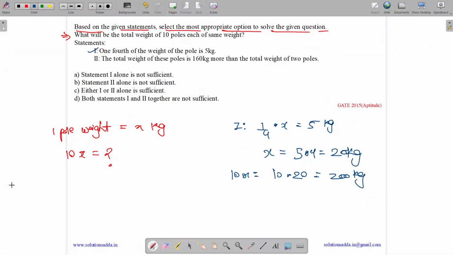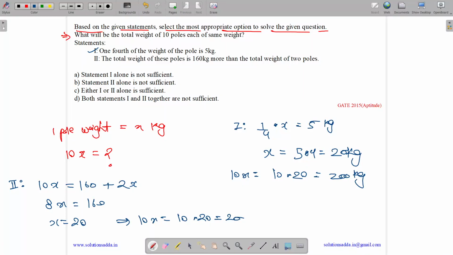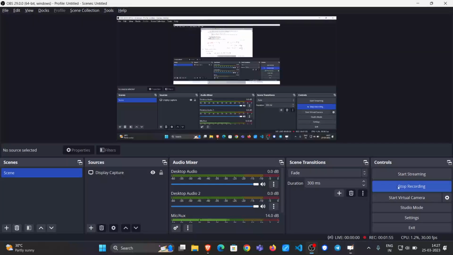Now let us see what statement 2 says. Statement 2 says the total weight of these poles, which is 10x, is 160 more than the total weight of two poles, which is 2x. So we get 8x equals 160, or x equals 20. So what is the value of 10x? 10x is 10 into 20, which is 200 kg. So using statement 2, we can also find it, which means either statement 1 or 2 alone is sufficient. So the answer is option C.